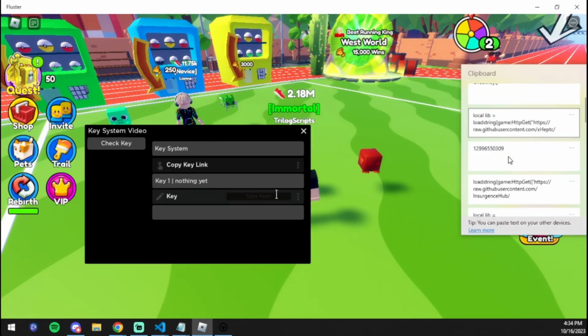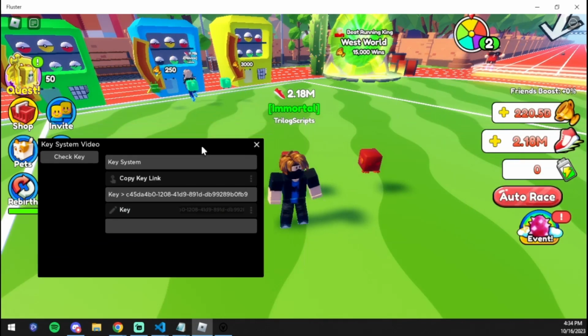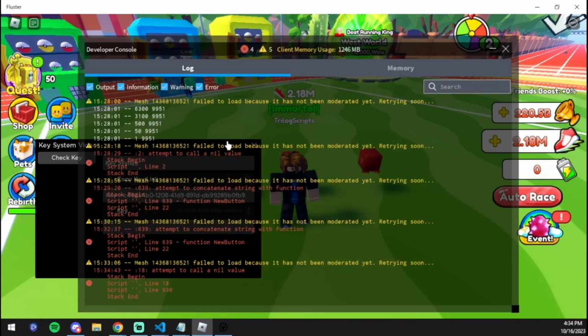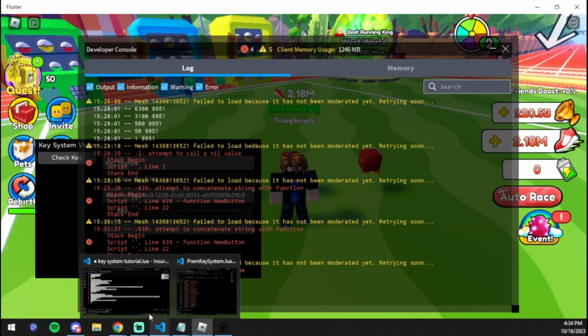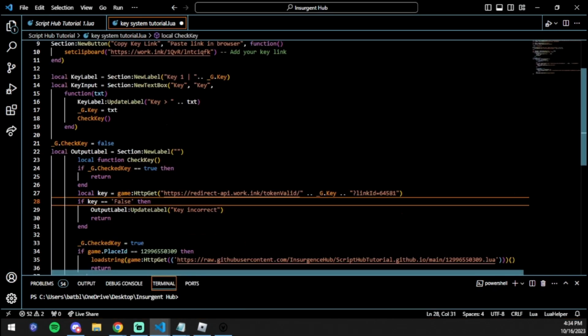So now if we run it, let's see here, we can remove this one, and we can put our key here, which was this, and we press enter. It should check. See if we have any errors. Attempt to call a nil value in line 18. Guys, we are running into errors. Just let it be known, I do not script these beforehand, so that's what's going on.